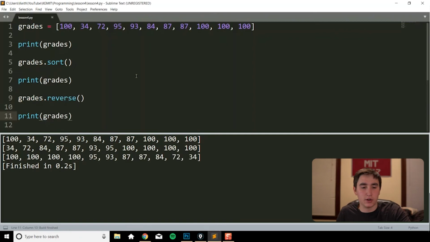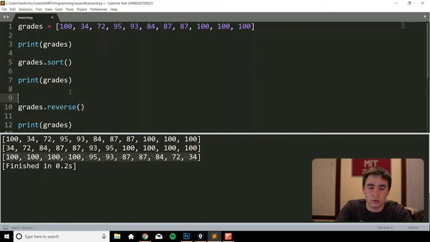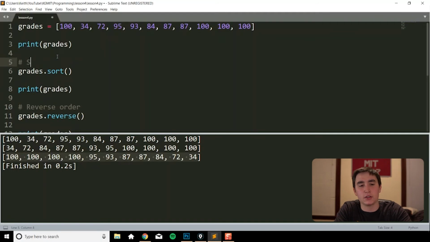So now we have three different things here. We have the way I initially typed it in, we sorted it with the sort function, and then we reversed the sort with the reverse function. Reverse order. In the sort function, you can define how you want it to be sorted. Look at the documentation for that. Sort in increasing order.